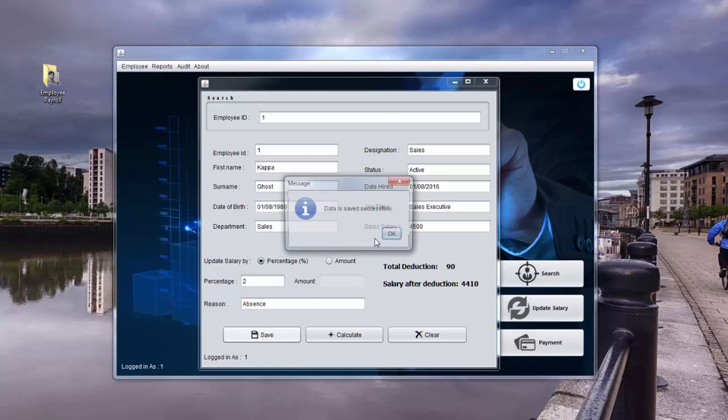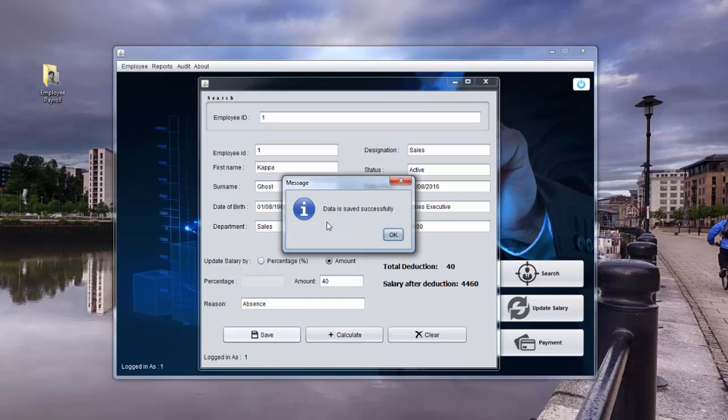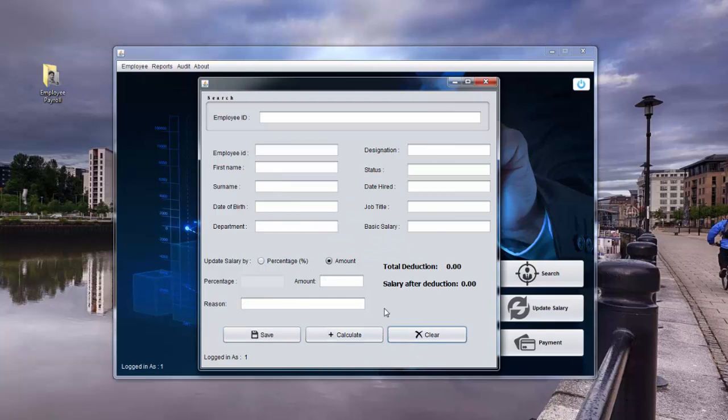You want to show that record? Yes. Data saved successfully, and you can see here as well I'm logged in as 1. You can clear, and everything gets cleared. Let's say you want to add by the amount, so you click 1, go to the amount, and let's say like $40, and let's say the reason is absence as well, and on calculator you go to auto deduction and after deduction, save, yes, did it successfully, and you can clear everything.